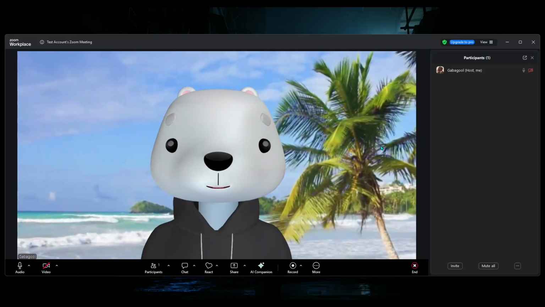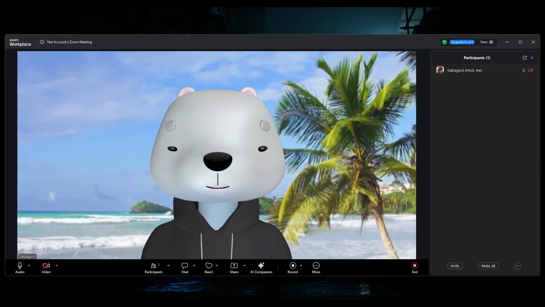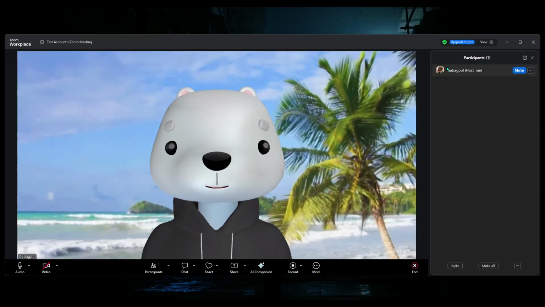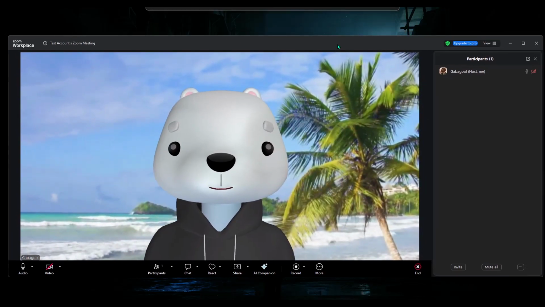And that's it. Click Participants, hover over your name, open the 3 dots menu, select Rename, enter your name, and click Change. Simple, fast, and clear.